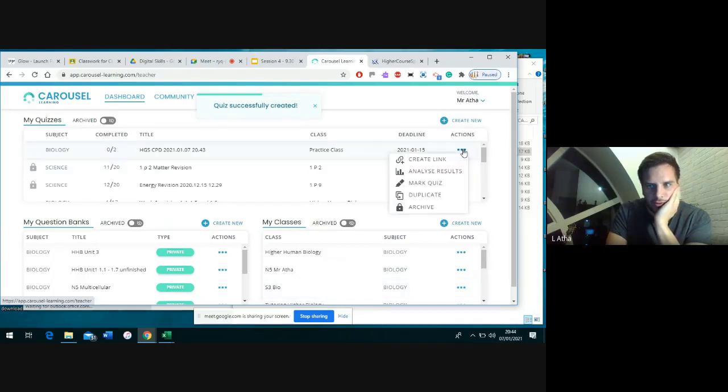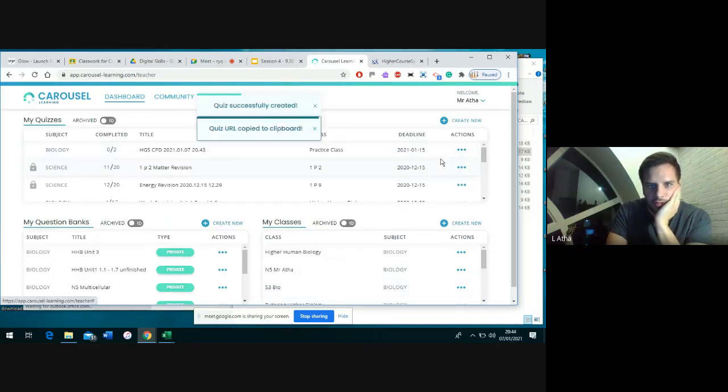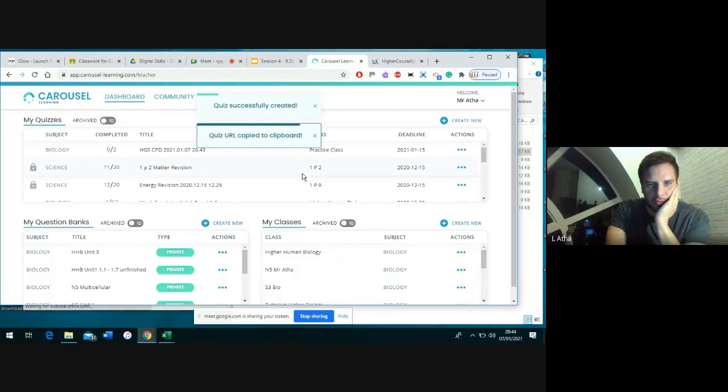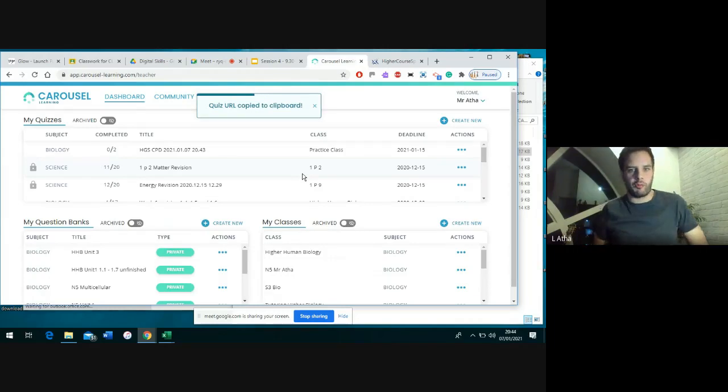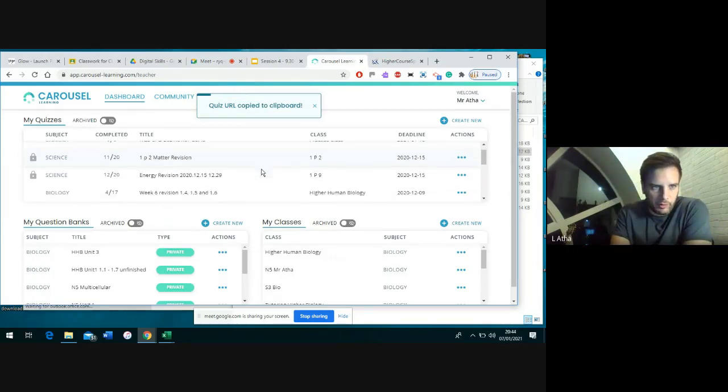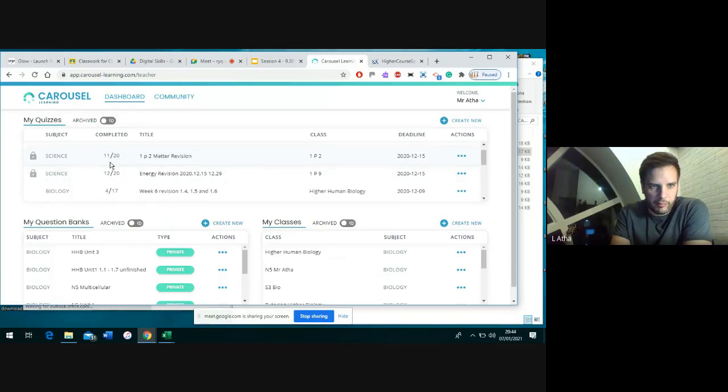I go to my 3 dots. I create a link. That's copied to my clipboard. I go to my Google Classroom. I create an assignment and I paste that in as an attachment along with instructions. When they fill these out, the locked ones means that I've closed them already and I've marked them. Unlocked means it hasn't been closed yet.